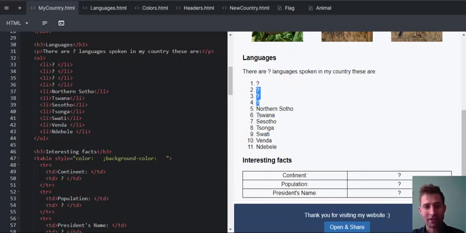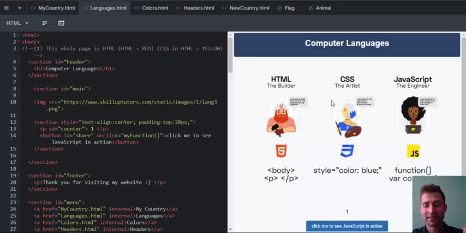So we go through our languages, and then we go to our languages tab. This is the next tab the students go to. And we say, just as if you'd want to speak to a Spanish person in Spanish, you have to speak to a computer in a language the computer understands. So we have these three languages, HTML, CSS, and JavaScript. We've created these little characters: HTML is the builder, or the bookshelf. He holds everything together, right?